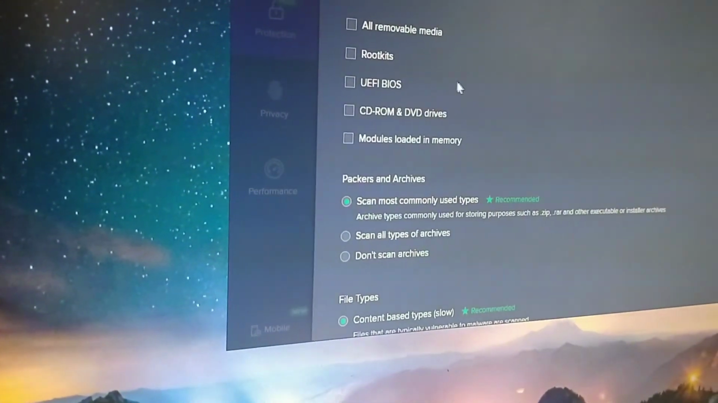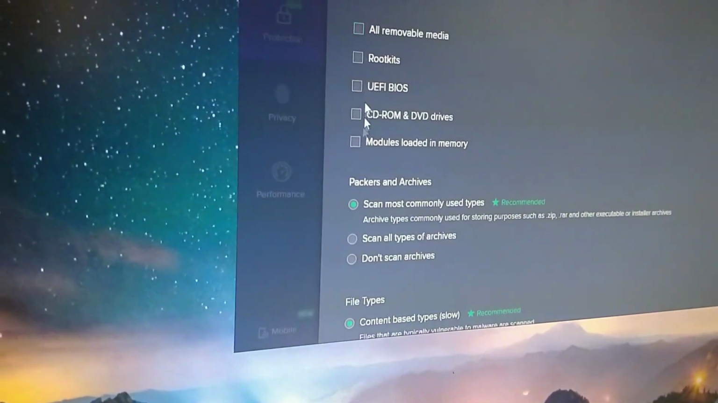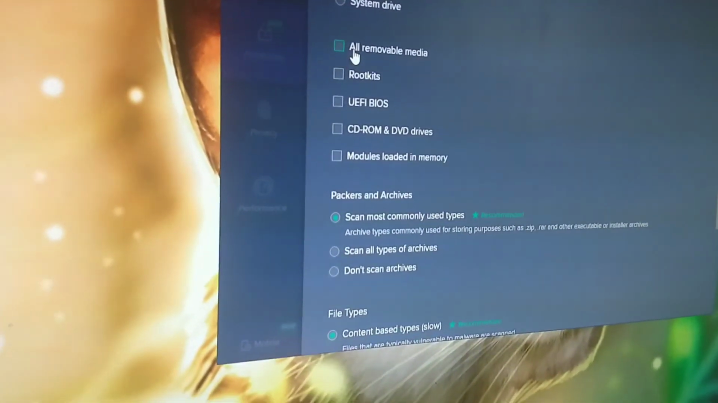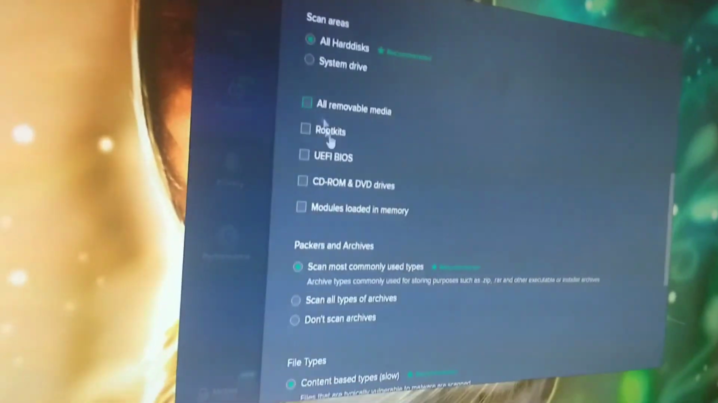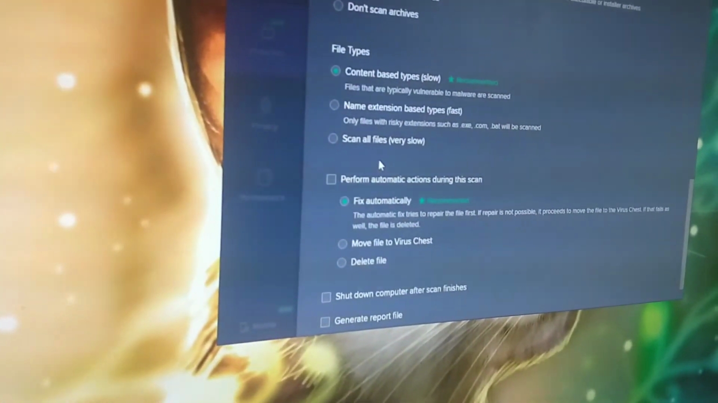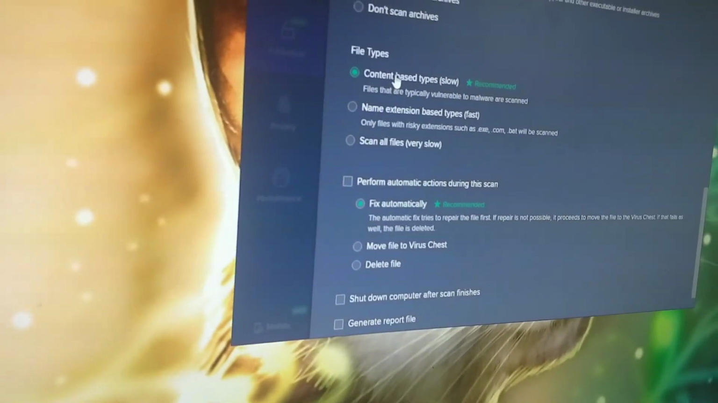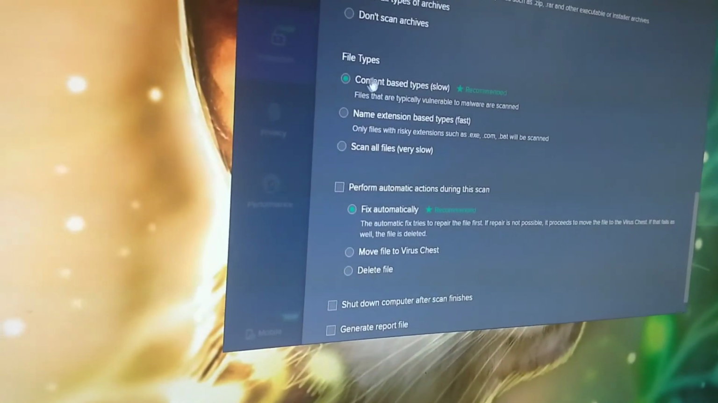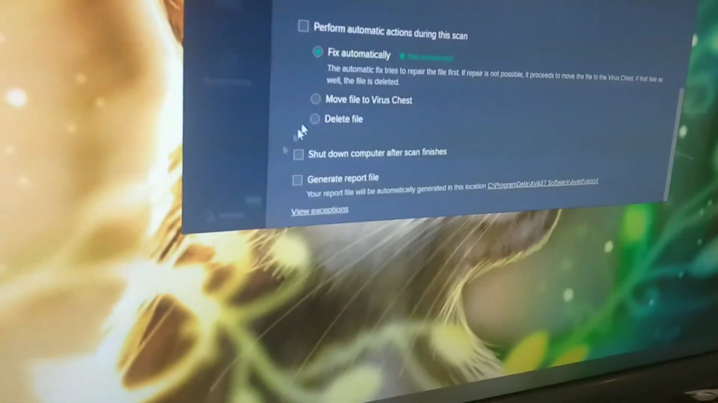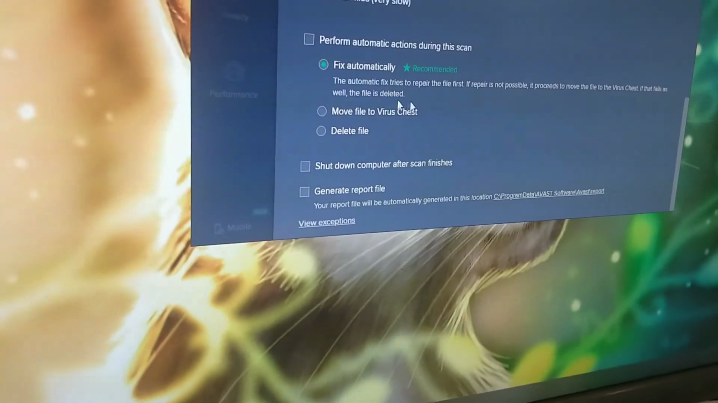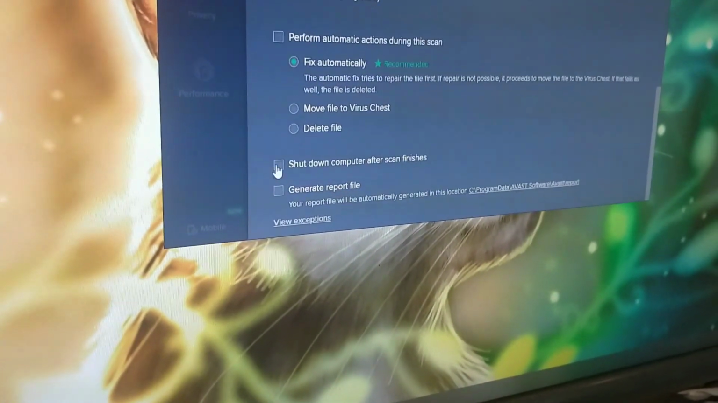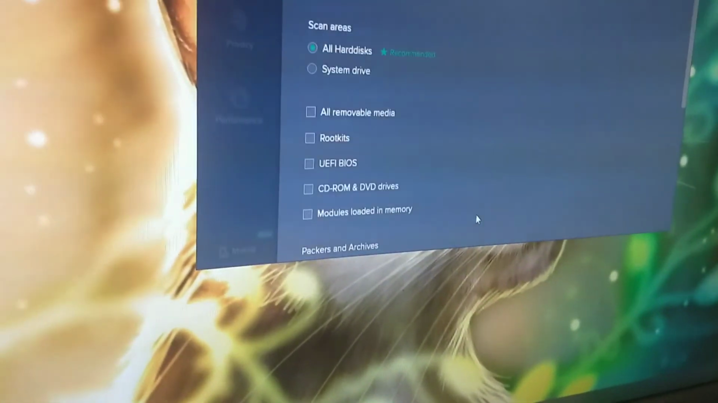All hard disks, and the removable media, I'm not really worried about. If I'm having really active virus problems, I'll check it anyways. I don't care if I think I have a virus. But content-based types, this is what I do, and then I do fix automatically, which is awesome. It does the best fix it can. And then I also check shutdown computer after scan finishes.